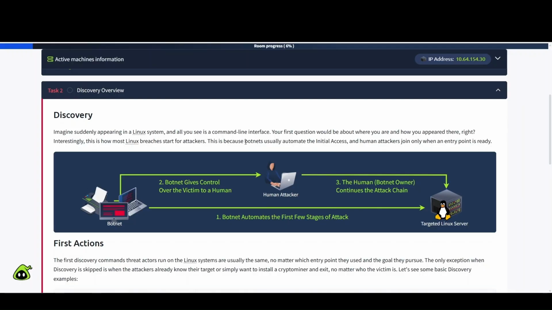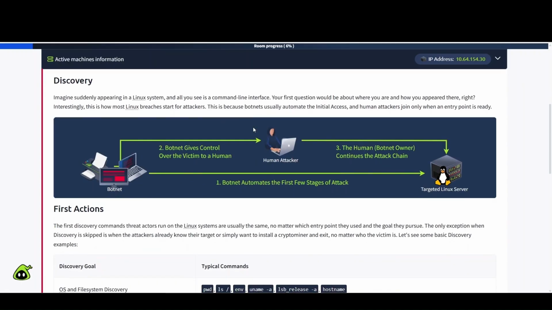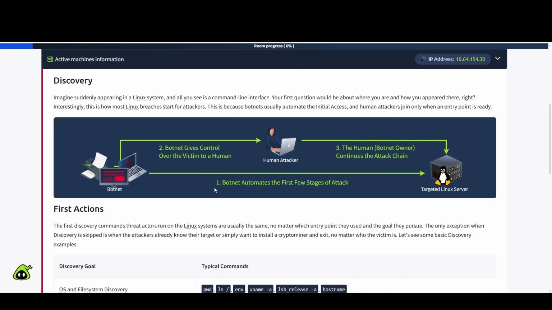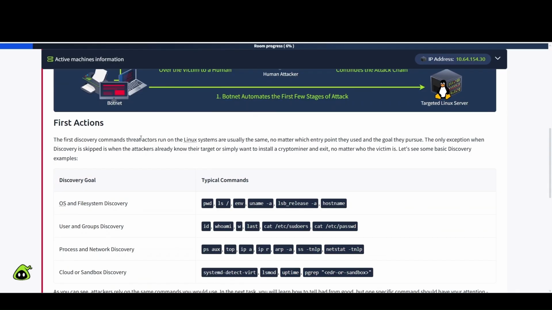Whenever they get that initial foothold onto that machine, that environment, they need to get a layout of the environment. See who they are, see what access they have, maybe see what username they are, right? So let's see what they're talking about here. Botnet automates the first few stages of attack. Okay, botnet gives control over the victim to a human. Okay, the human botnet owner continues the attack chain. Awesome. First actions. The first discovery commands attackers run on Linux systems are usually the same, no matter which entry point they used and the goal they pursue.